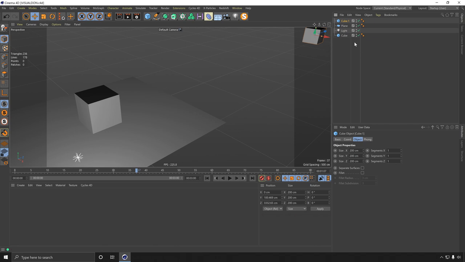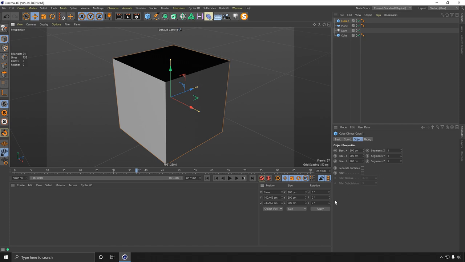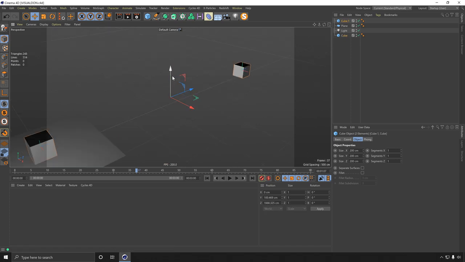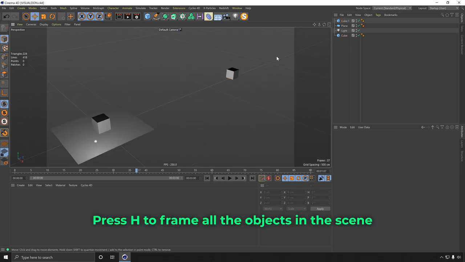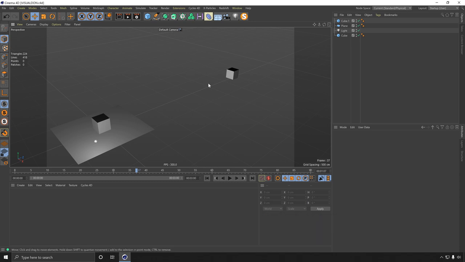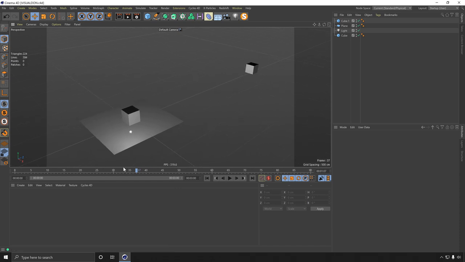So this cube over here, if I click it in the objects list and then press S, it's going to jump to that particular thing. If you have multiple objects selected and do the same, it will try and show them both. And if you press H, it's going to try and frame absolutely everything that is in the scene. So just a few more shortcuts there to help you with navigating and traversing your 3D viewport.